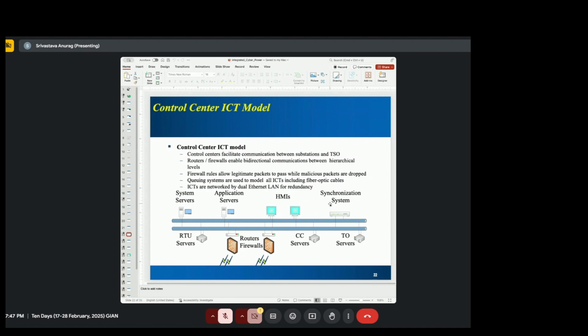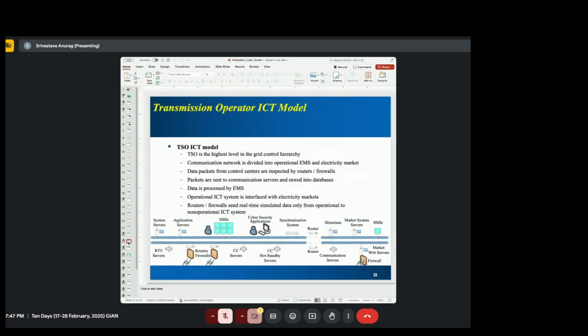And then, same as the substation, we have to model the control center with a larger number of devices. It still has to have a system server, application server, HMI, synchronization system, and then every other interface that it's talking to. And finally, we get to the transmission operator ICT model, which will be the next layer to model with more applications. You can also have a cybersecurity application, like a defense and monitoring mechanism, if you want to model that at this layer.